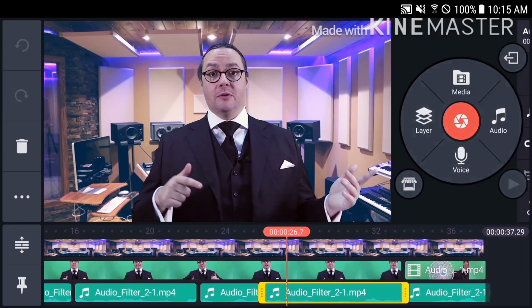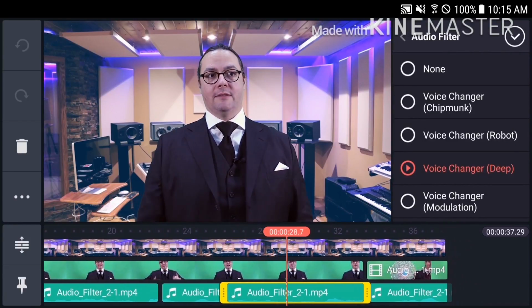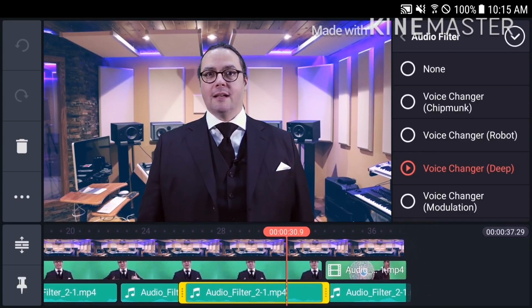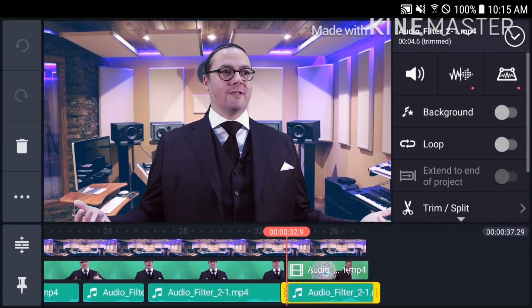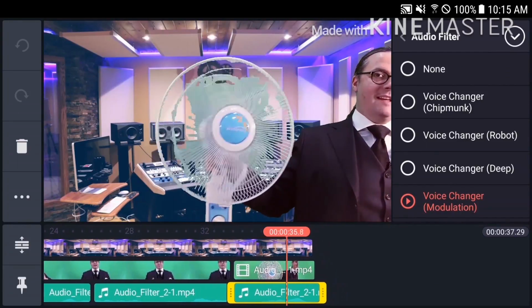You can also use the deep settings. So you can sound kind of like Barry White. Again, you don't need to know who Barry White is. Do I have any references from this century? And this makes you sound like a fan. I'm a fan.